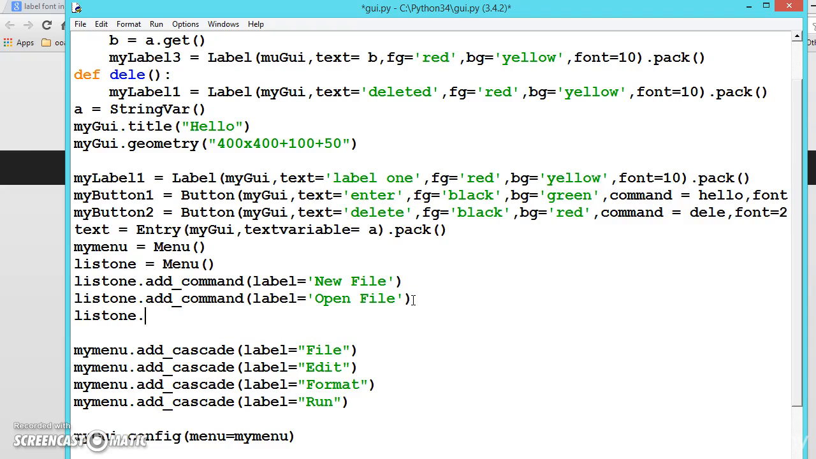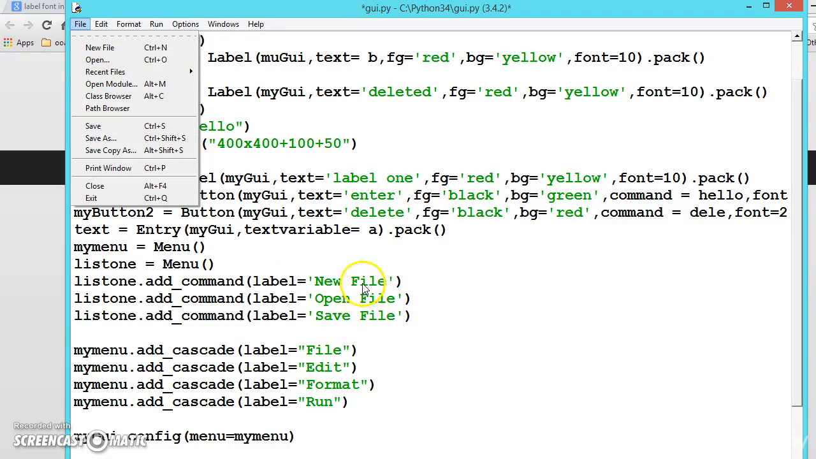Let us add one more. List1 dot add, like this we can add as many as required. Command, label is equal to save file. Let us consider these three only. Now this list1 consists of these three commands.